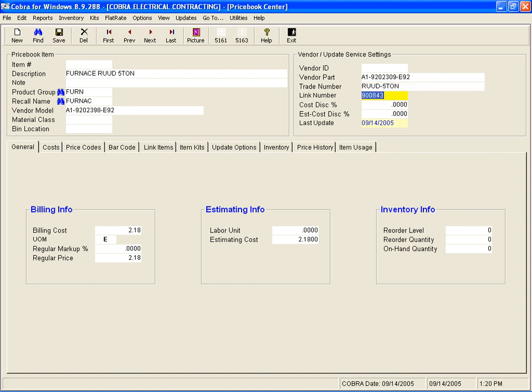And as I press enter through these fields, I'm just going to delete that link number by hitting my space to get rid of that value. Now, this is the key. I can enter now the cost for the item. Let's say that we buy it for $350.